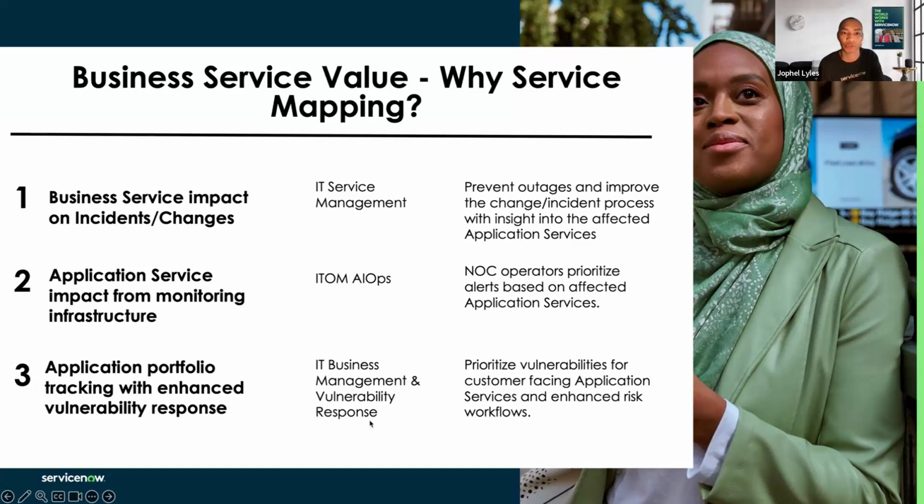And last but not least, vulnerability response. When it comes to security operations, prioritizing vulnerabilities and how to approach them, service mapping is going to help you understand, for example, which apps are customer facing, what makes them up, and what comprises those applications that may be critical in our business, and helps you act accordingly based off of that information. But the biggest takeaway here is that you have better decision making coming from this increased visibility.